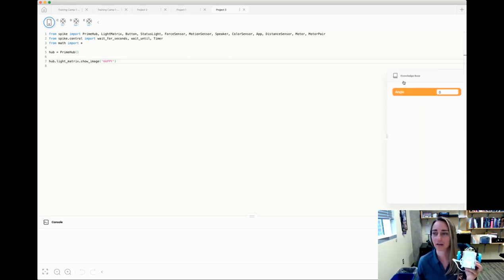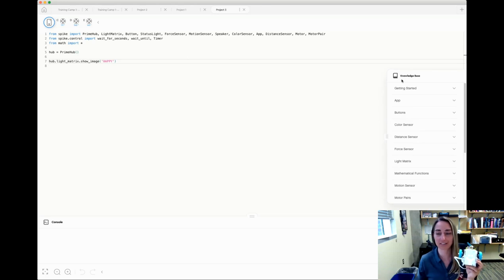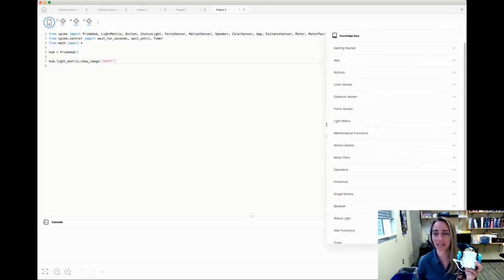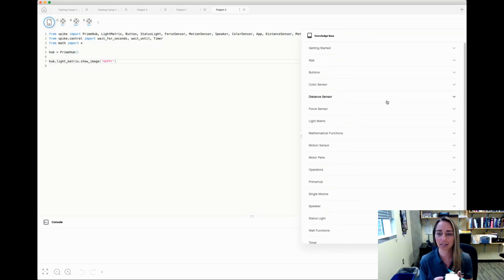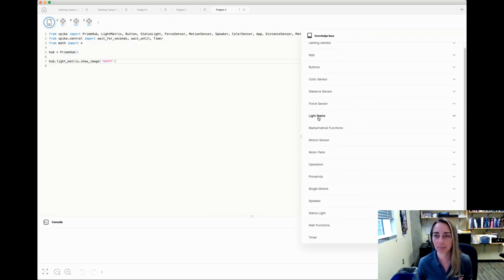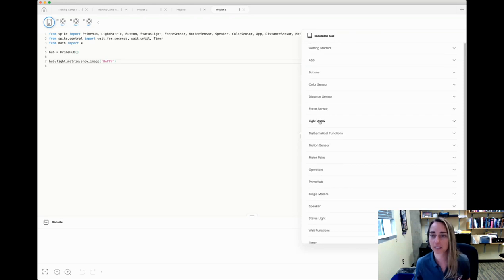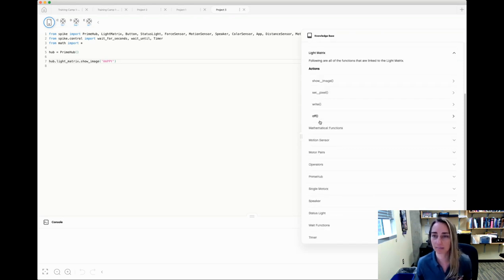Okay, so I can go over here to this menu on the right-hand side, and I can actually better understand why that happened. Okay, so this is a particular library called light matrix that we just pulled a function from called show image. I can look under my getting started here, and I can click on light matrix. And when I click on it, it expands and it shows some different actions or functions you could call. Here's the one that was called show image.